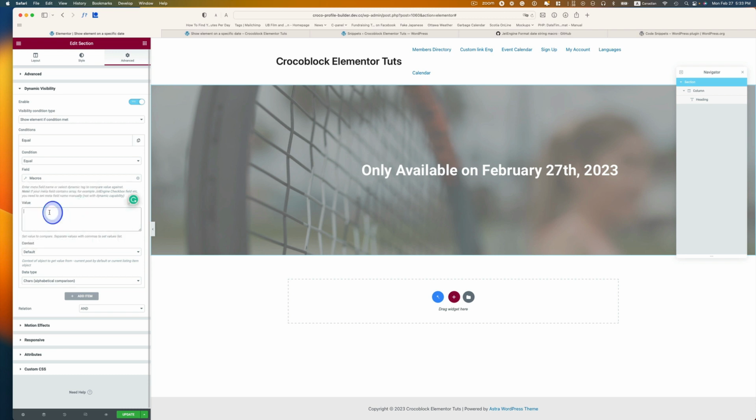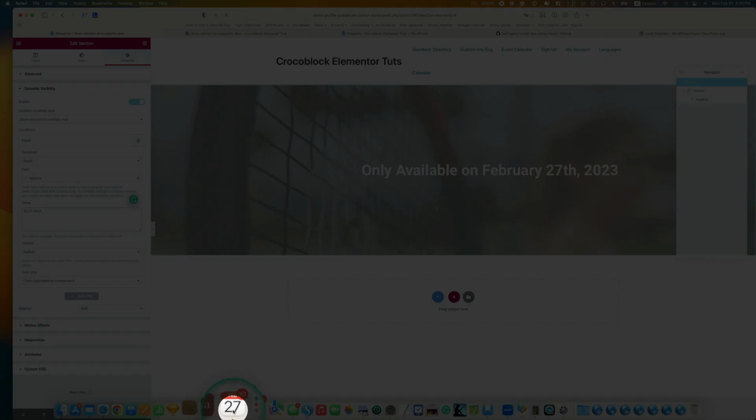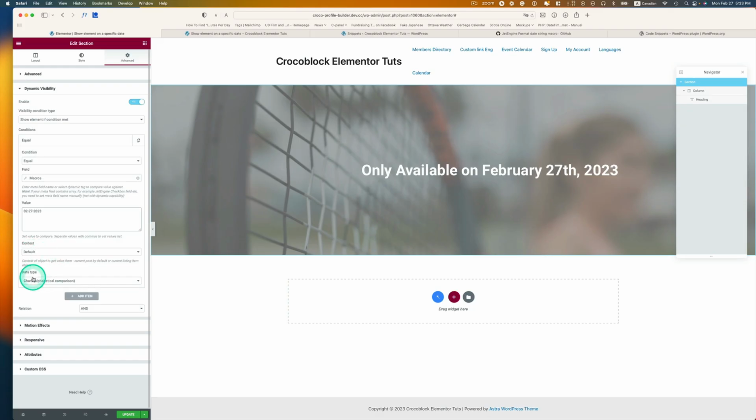Now we need to add a value. The value is going to be February 27th, 2023, so 02-27-2023. That's today. Context is default and the data type is character, which is okay. Let's hit update.